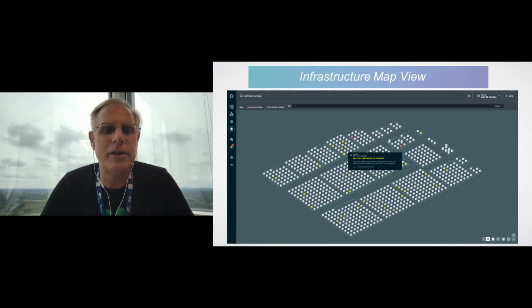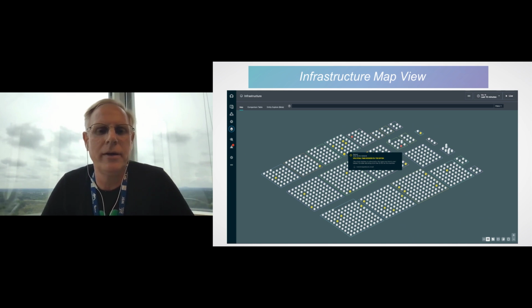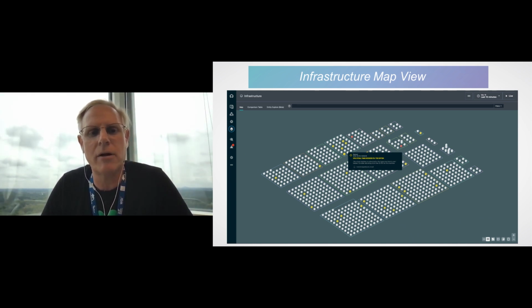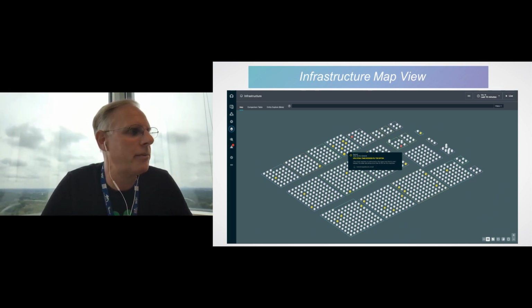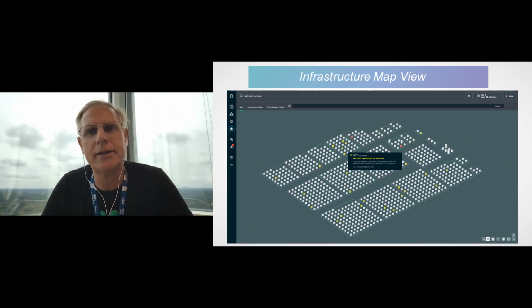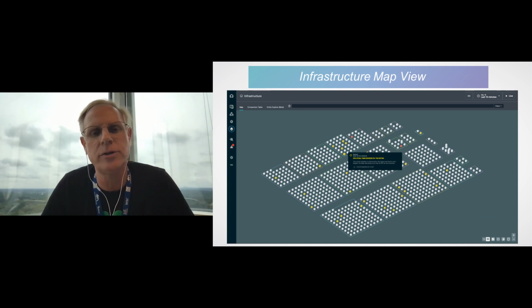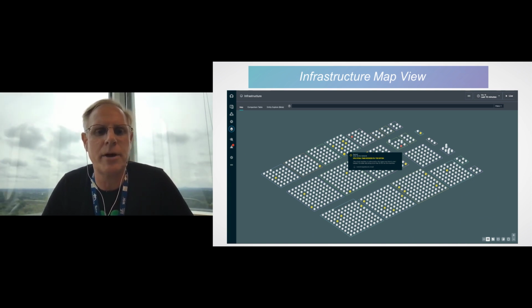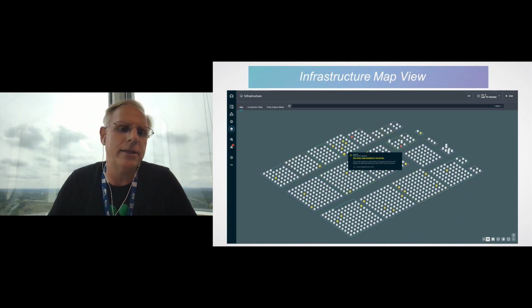So like I said, I'll show you the map view. And this is, I just took a screenshot of our map and I hovered over one of the yellow boxes. As you can tell, our landscape is pretty large. When you talk about the number of clusters that we have, the number of nodes, and the various environments, it can be pretty big to see on this view.